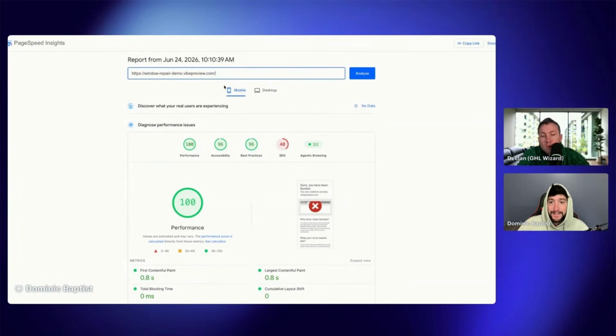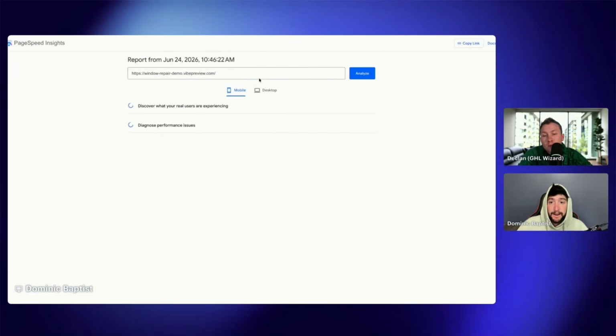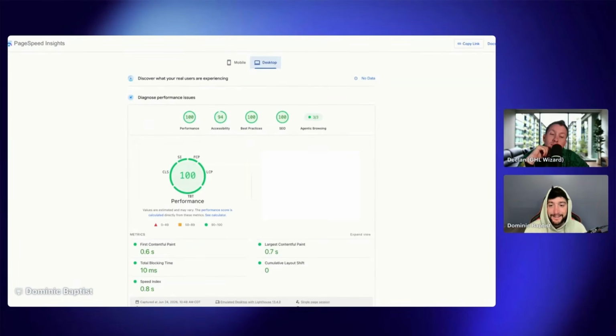Let's do it like this. Once again, guys, having the Vibe preview is going to hurt us a little bit. We can connect that to a real domain, but obviously this is just a test for you guys. So we're going to analyze that, and we should have an answer very soon. All right, guys, and here it is.